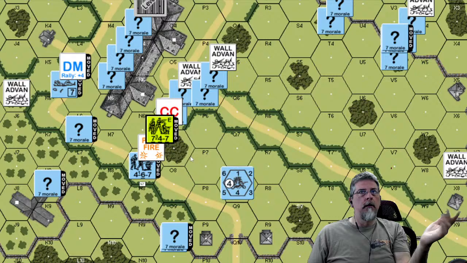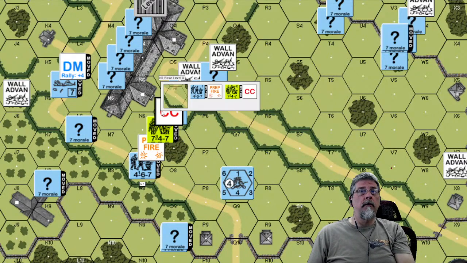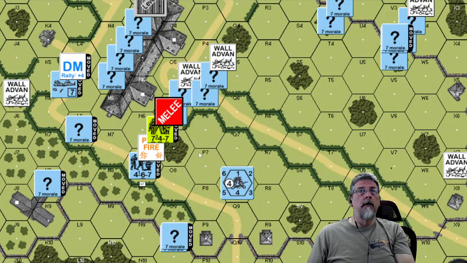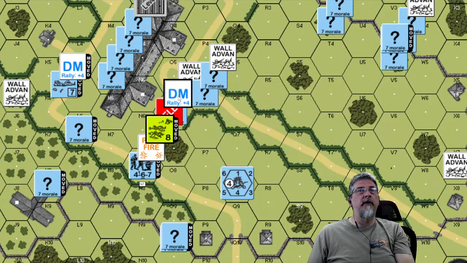All right. He has to roll a 6 to be pinned. A 6 is a pin. 7 or higher is a break. If he breaks, as soon as we fire, the result happens, and then we're in melee. So he can't fire back. Right? So if he breaks, what's going to happen in the close combat phase?